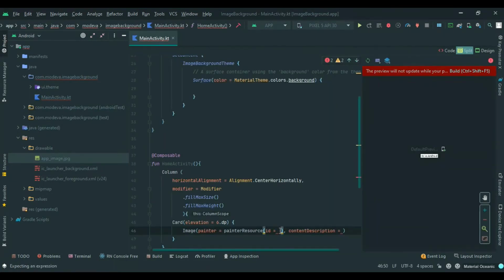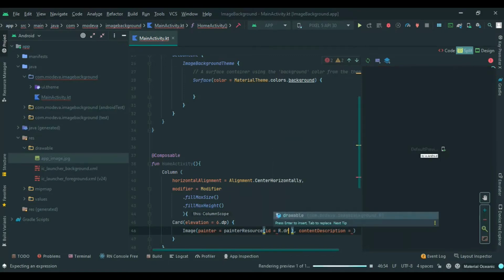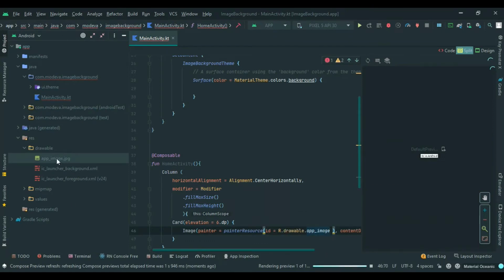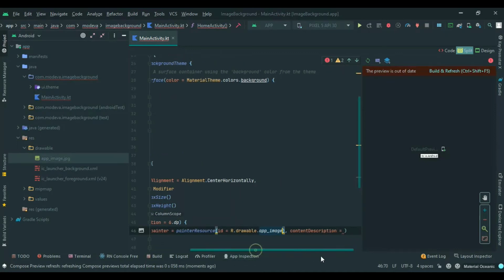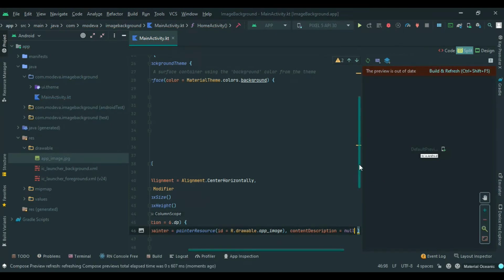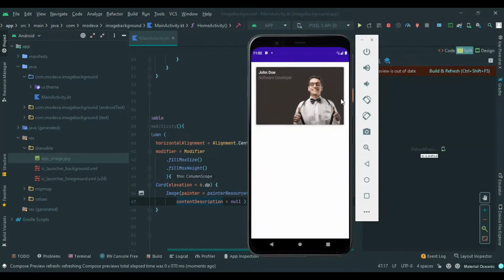The next thing I'm going to be doing is to call the image here. I'm going to say R.drawable.appimage, the name of the image. Now the content description, you can set it to null. Simply break it down. So we are done with the image. The next thing is to add our two texts.